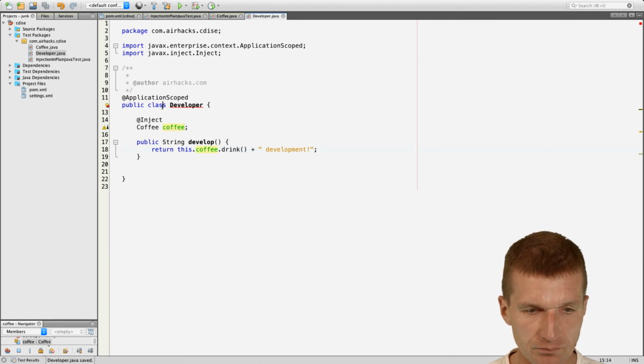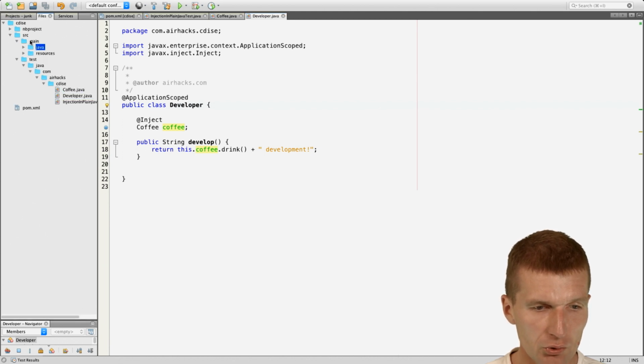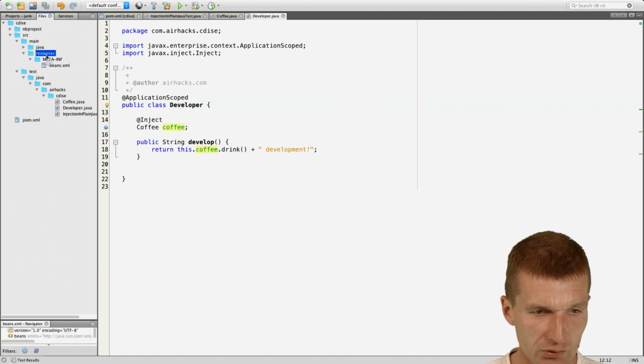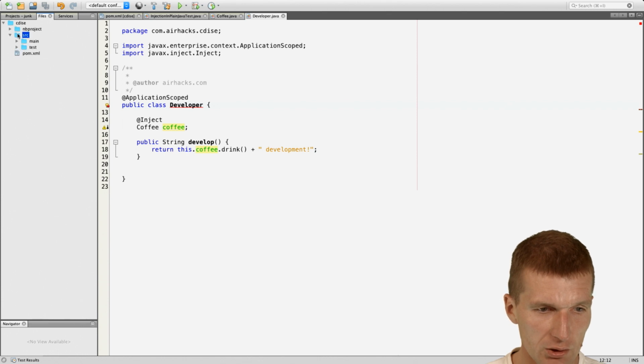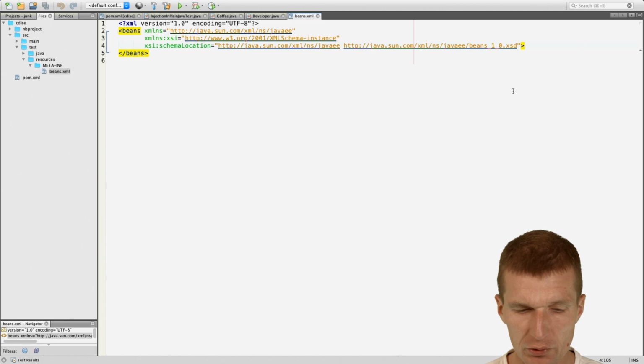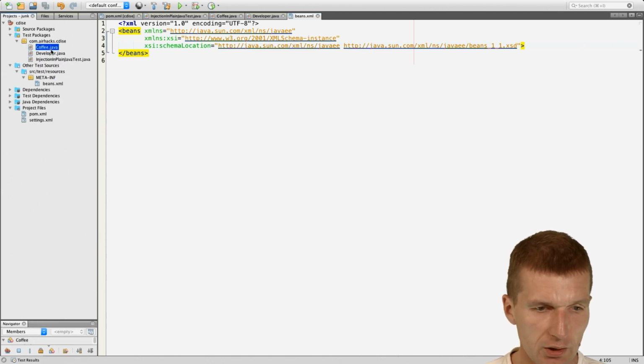So now we need a beans.xml, which is the deployment descriptor. It was created, but it was created in resources main, and it has to be in test resources because we are running in test mode. We are in test mode right now. So this is good. I only would like to increase it to 1.1. So done. So we have Coffee and Developer.